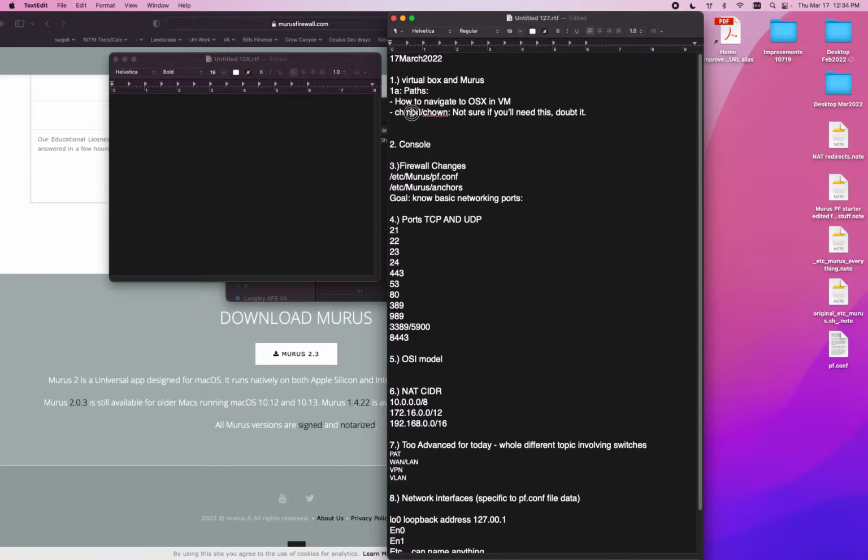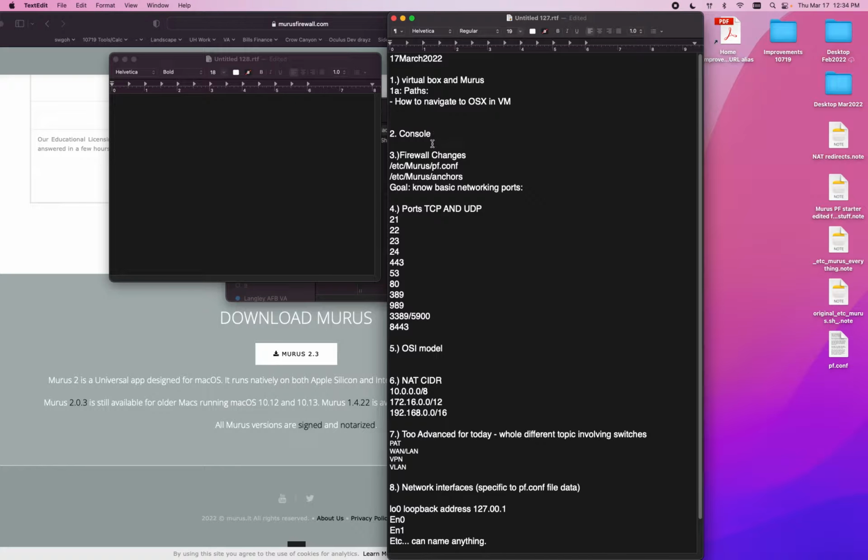That's how we did it. chmod and chown, don't worry about that right now. In fact, let's just get rid of it. Console, we did that. Firewall changes. So the two locations, actually, let's install Murus.